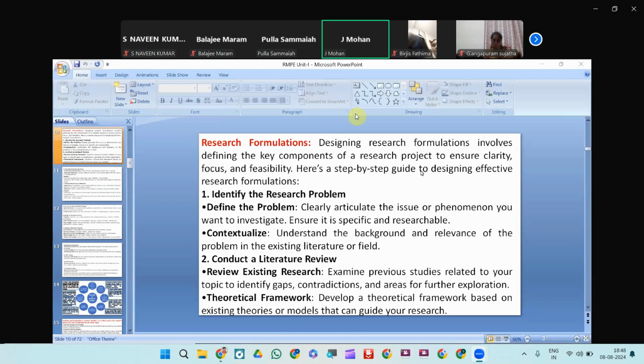Also important: if you select a very big problem, but the feasibility is very low, the resources are not found, or resources are not easy to get, or the cost is very high, for example, then we are unable to carry out further research. So whatever resources are available to you, and clarity about the research activities, please focus on that.